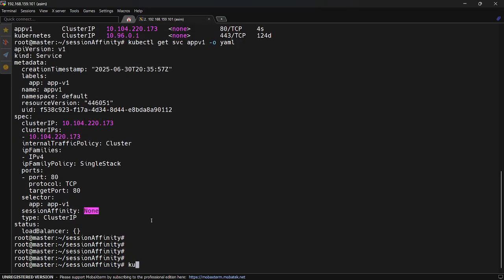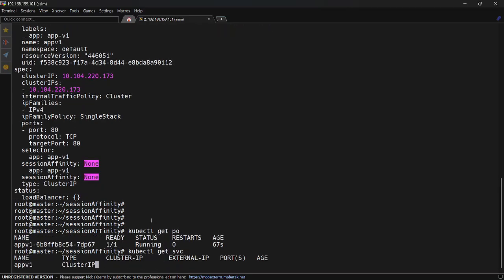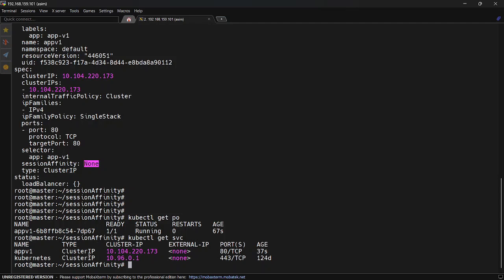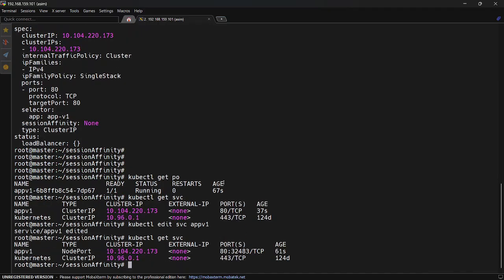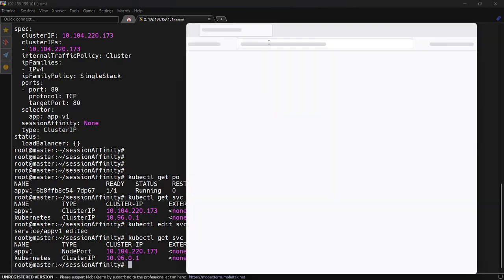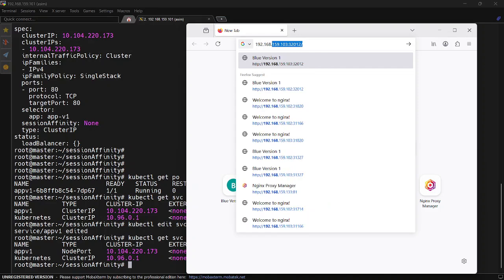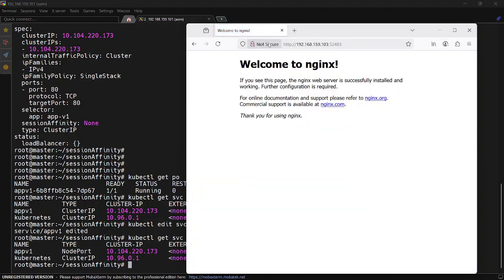Okay, now kubectl get pod and get svc. It's a cluster IP type of service. I need to edit this service, and I will make this service a node port. So this port we can use from outside the cluster. I'm using my system browser and I'm accessing this port on my worker node 3, and I can reach this service.